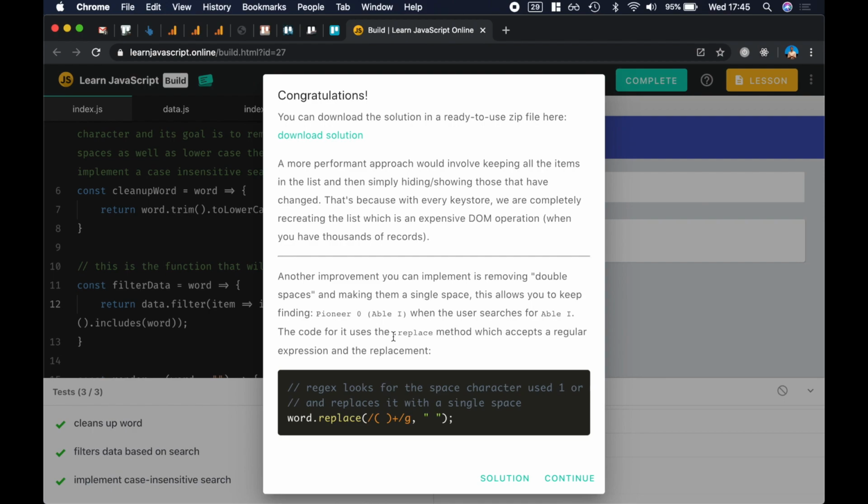So the code for it uses the .replace method, which accepts a regular expression and the replacement. So this is the regular expression that allows us to look for a space character with the plus in the regex, which means it's going to be one time or more. So then we can take that and replace it with a space. If it finds one space, it's going to replace it with one space. If it finds two or more spaces, it's also going to replace it with one.